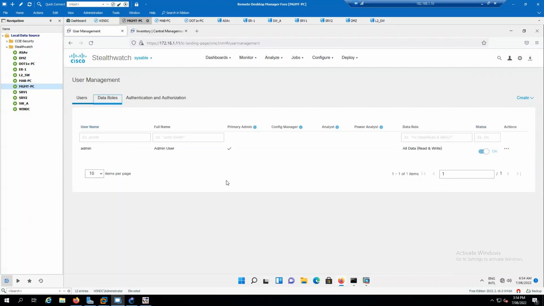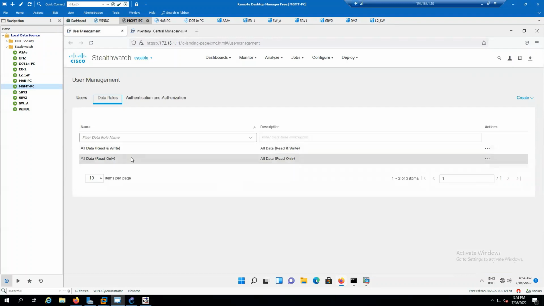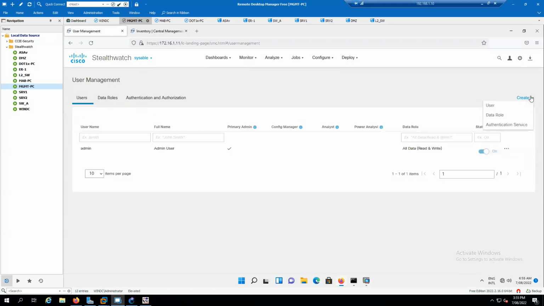You see that there are data roles over here. By default, you get only 2 of them. So if you want to define your own, just click on create. Whatever the user role or authentication service data role, whatever you want to create, you can create your custom permissions. You can go ahead and create. If you want to create a user, click on this one, create a new user, and provide that role. You have to provide the role with every user.